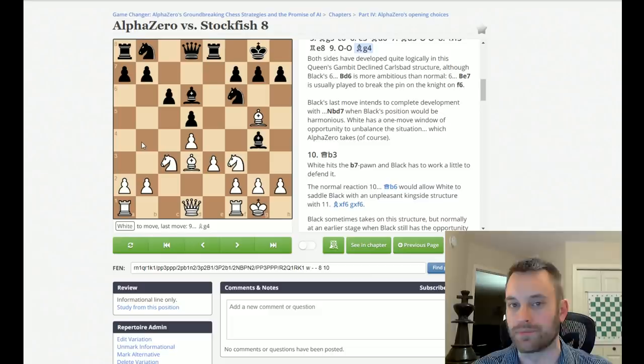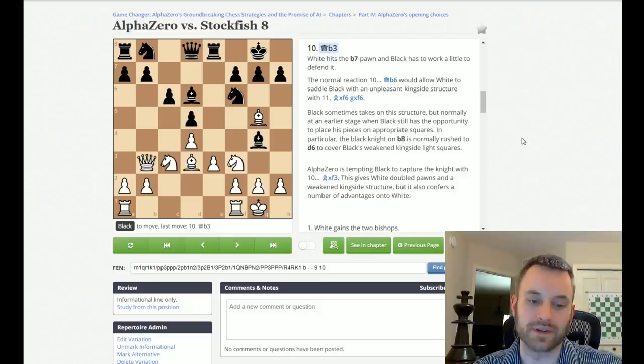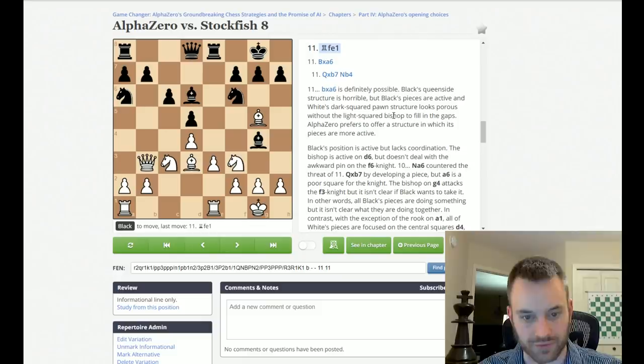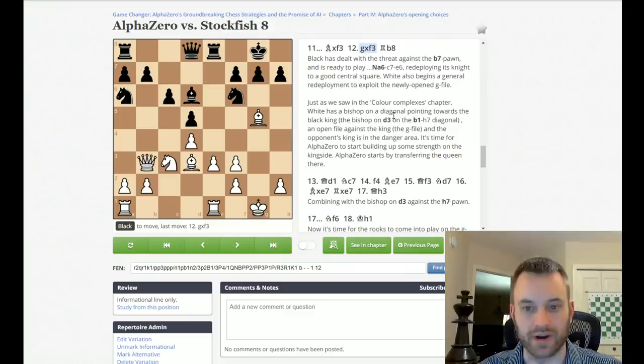Well, it kind of feints towards the queen side. It plays queen b3. Stockfish tactically defends the pawn on b7. So if white plays queen takes b7 here, black can go knight b4, and that queen has no way out. So AlphaZero's unbothered. It just plays rook fe1. And now Stockfish can't resist trading on f3, creating a weakness.